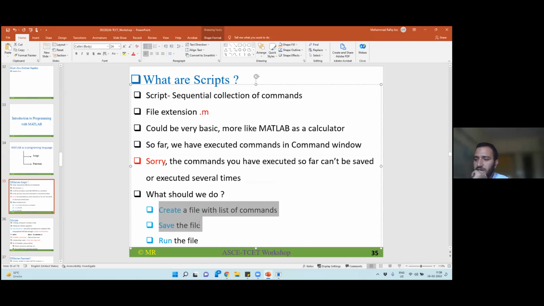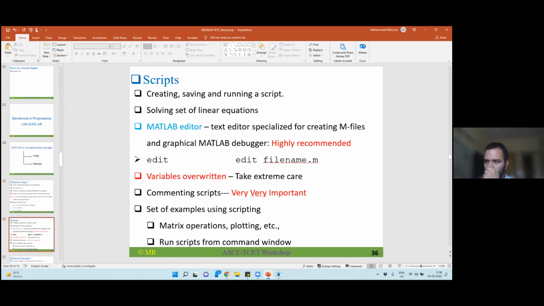We need to do simply, we need to create a file which contains the list of commands we want to execute. When we create a file, then we will save it and run it. Only 3 points: create a file, save a file, run the file. Okay. So we will see creating, saving, and running a script.